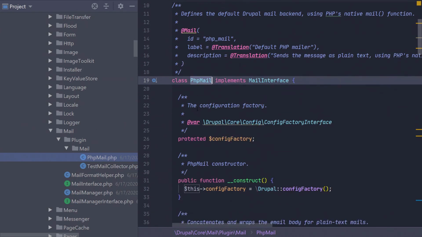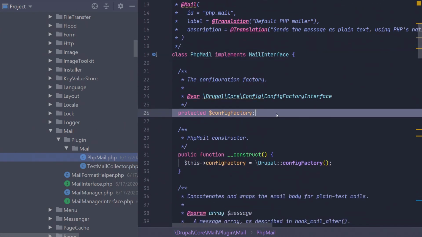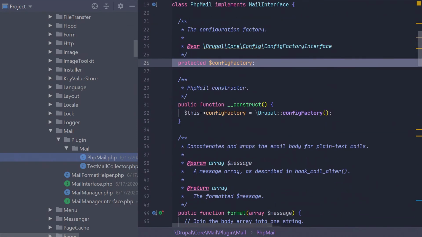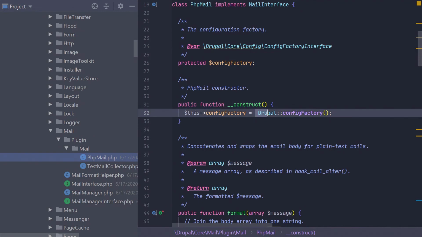So, in this PHP mail class, there is only one property of config factory, and it is protected. Again, the constructor here on line 31 initiates the variables, but notice this time there are no arguments passed to it. Instead, on line 32, the config factory property is set to the config factory service of the global Drupal object. We'll learn more about these later as we go. At this point, just realize that constructors always initialize properties of the class as appropriate.